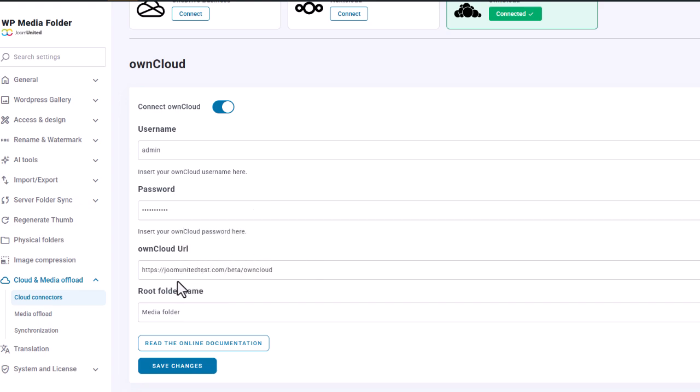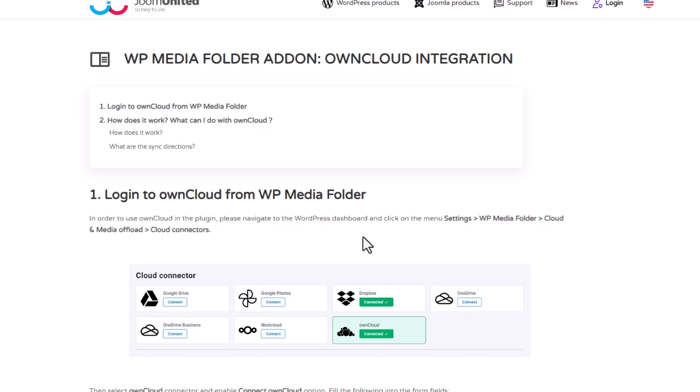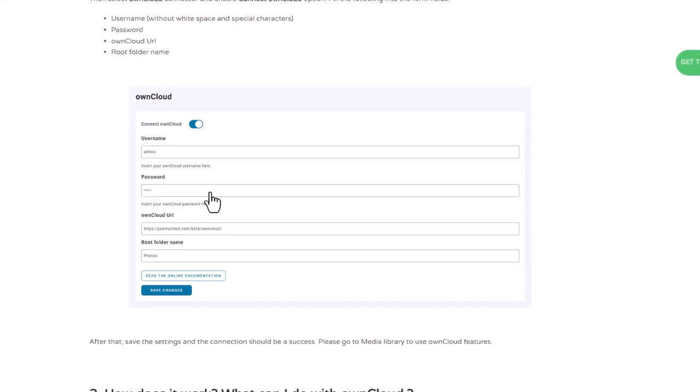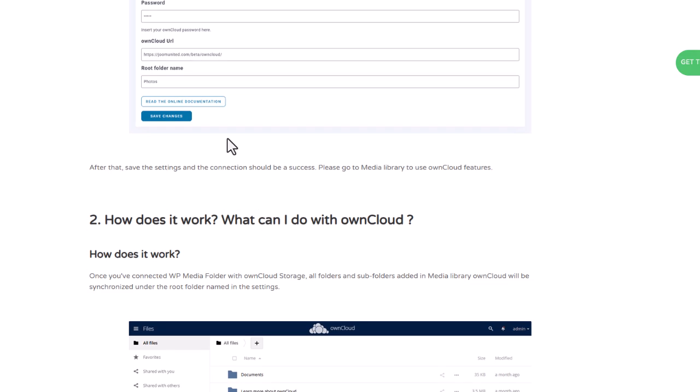If you're still unsure, check the online documentation for a quick guide covering login and connection in 2 or 3 steps, guaranteeing a hassle-free experience. This simplicity saves time and gets your cloud storage running smoothly. Let's move to the integration next.